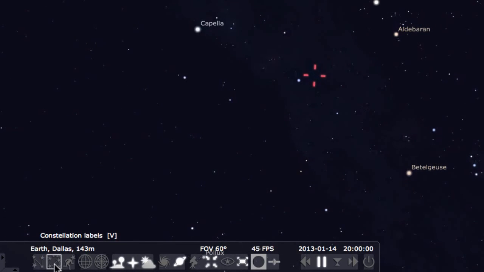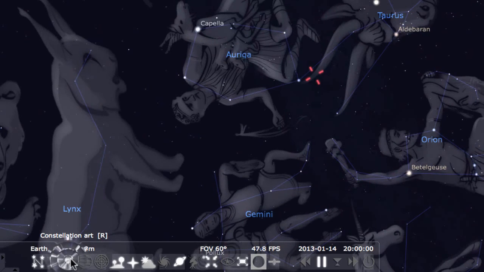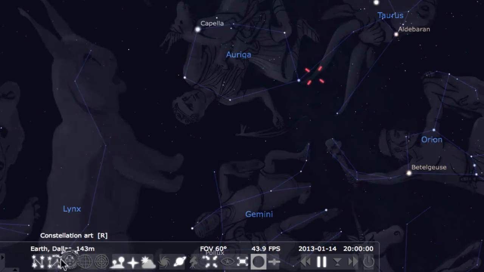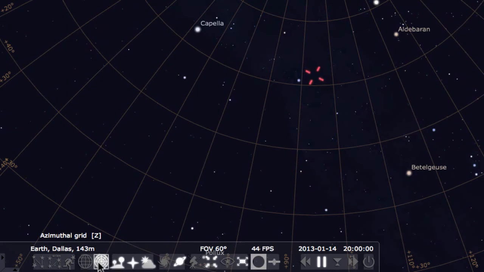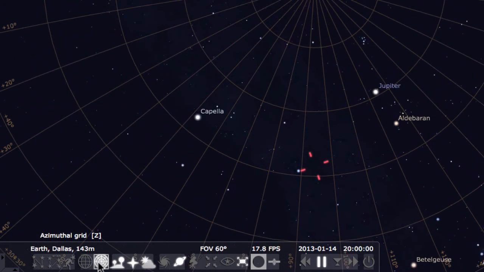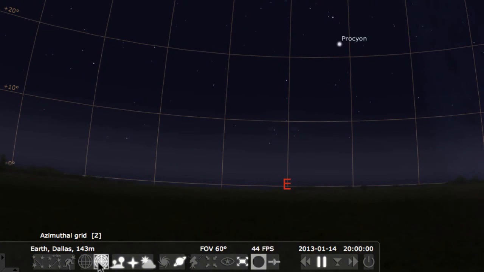You can put up names of the constellations or take them off. You can put up lines that connect the stars, sort of a connect the dots. You can put up all three at once if you want. We also have grids. These are coordinate grids. You'll be using those this week. So here's a grid that shows the altitude and azimuth of stars. You can get rid of the grid here.